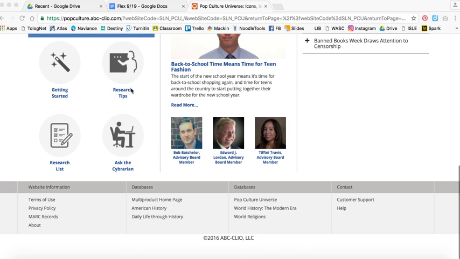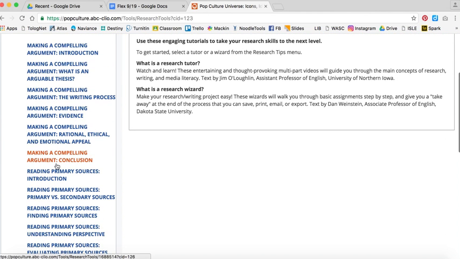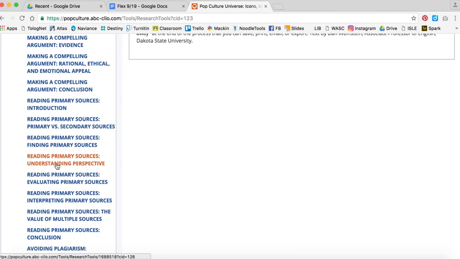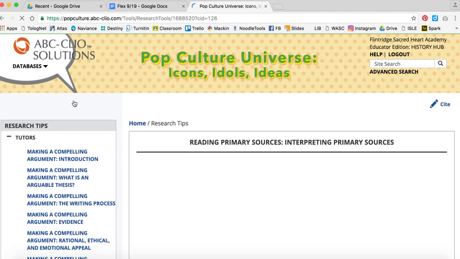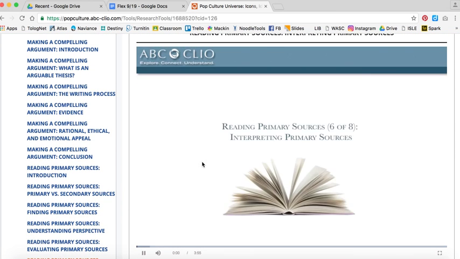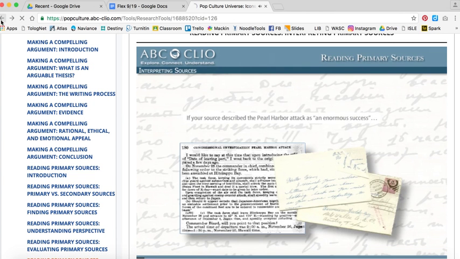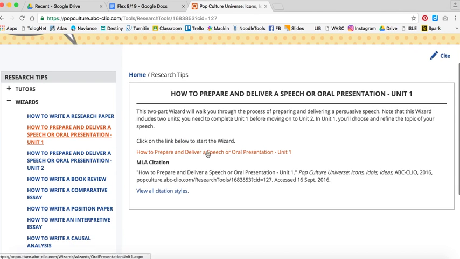First of all, I want to point out that ABC Clio includes these amazing research tips. There are research tutors, which are video tutorials on how to complete research. So if you need some assistance in how to interpret primary sources, for example, ABC Clio has provided you with a short 4-minute instructional video helping you do that. Establishing which perspective is important for deciding. They've also created these things called wizards that are really step-by-step tutorials to help take you through an entire process.